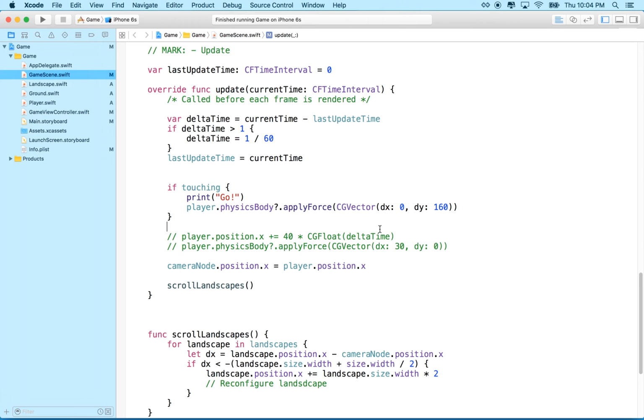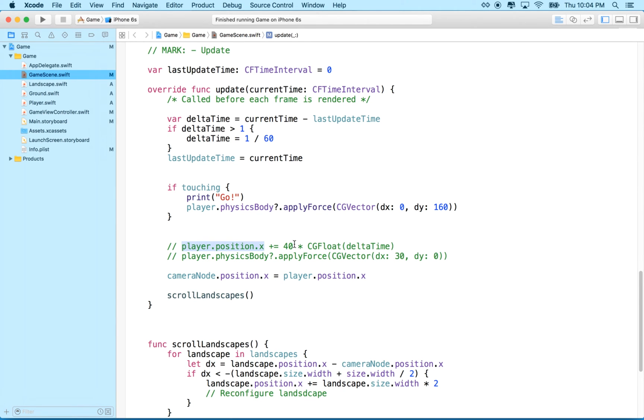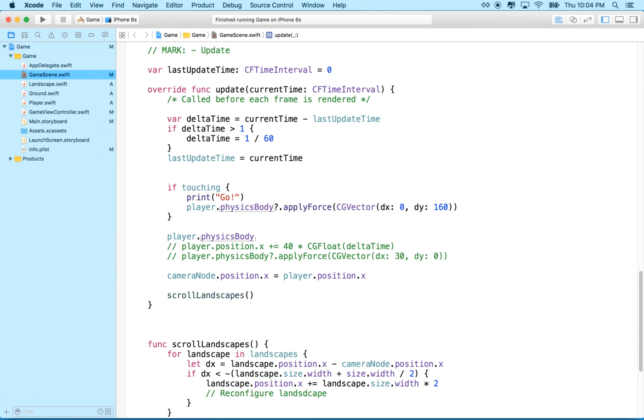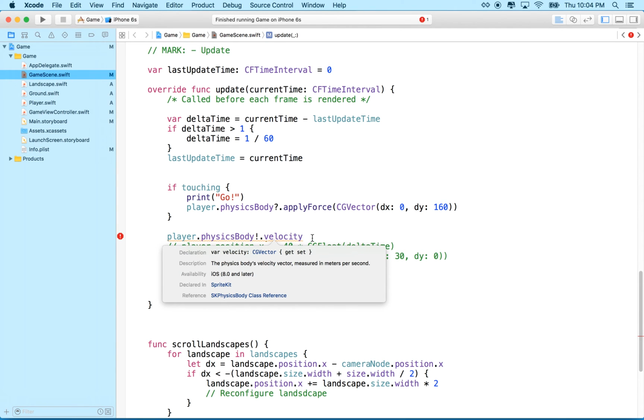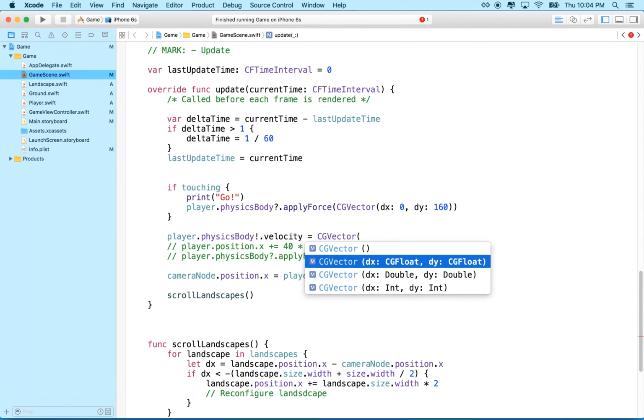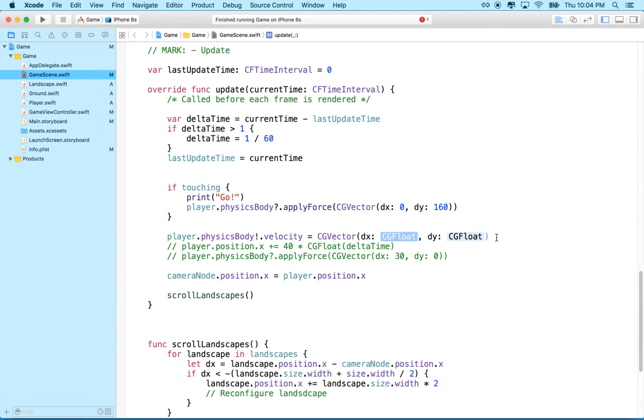Another choice that we have, and if we're using physics this might actually be good, is to use the physics body and set the velocity. So as a third option, we could say player.physicsBody.velocity. And if we option click on velocity, you'll see that it's a CGVector. So we can set this equal to a CGVector. A CGVector is pretty much like a CGPoint. It has two values. Instead of x and y, they're dx and dy. So dx is the distance to move on the x, and dy is the distance to move on the y.